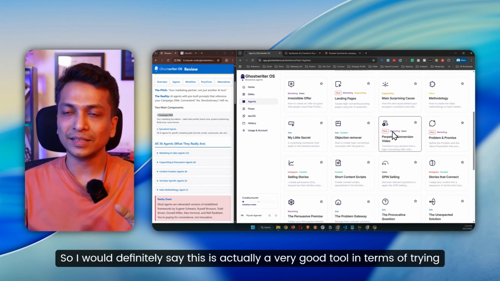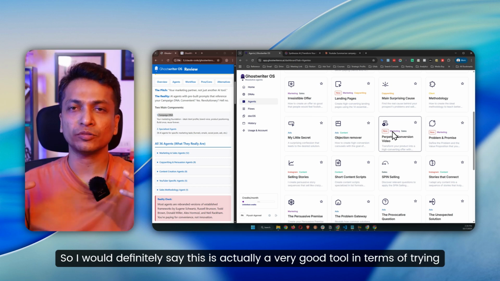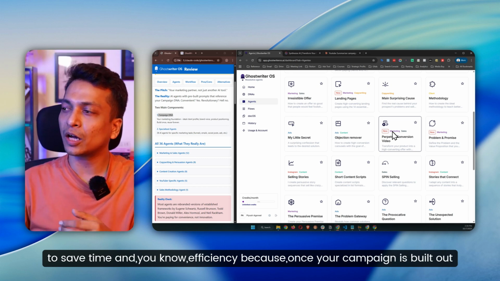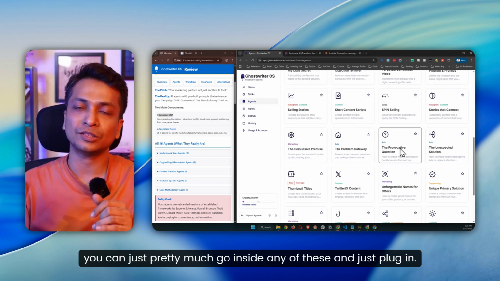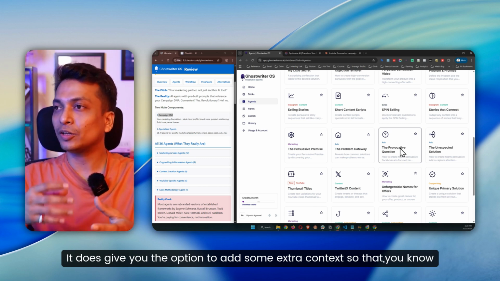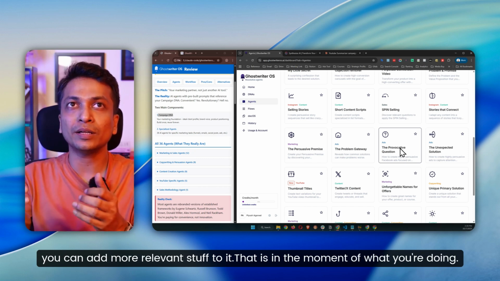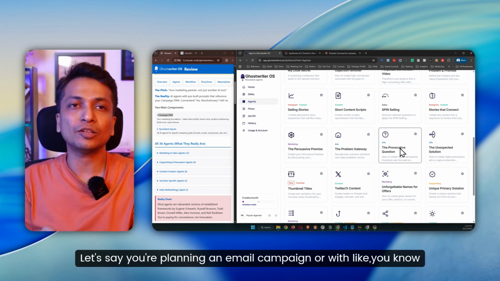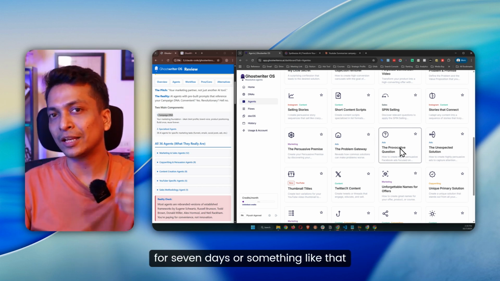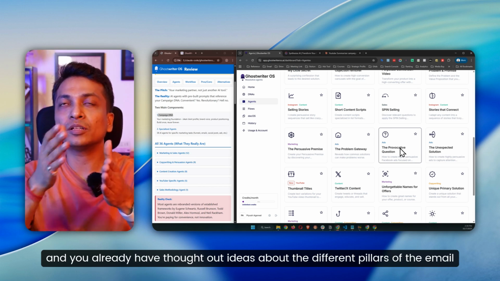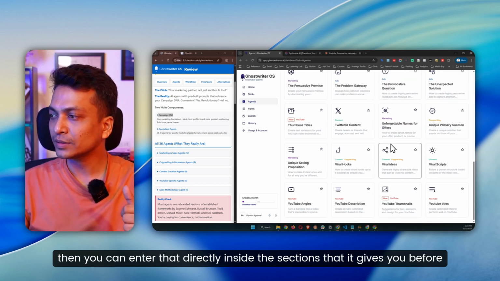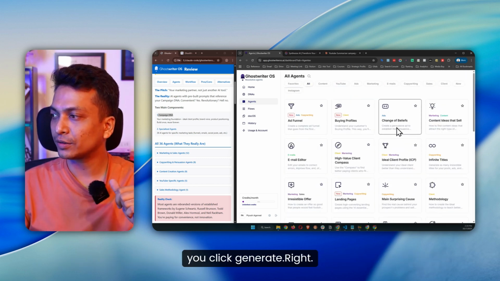So I would definitely say this is actually a very good tool in terms of trying to save time and efficiency, because once your campaign DNA is built out, you can just go inside any of these and plug in. It does give you the option to add some extra context so that you can add more relevant stuff to it that is in the moment of what you're doing. Let's say you're planning an email campaign for 7 days or something like that, and you already have thought out ideas about the different pillars of the email campaigns. Then you can enter that directly inside the sections that it gives you before you click generate, right?